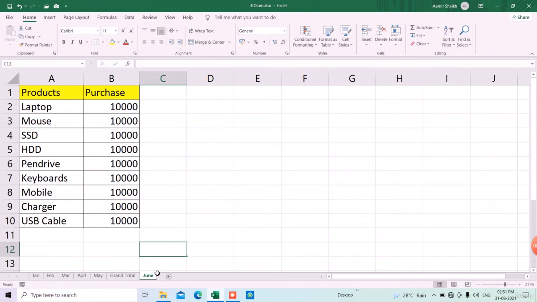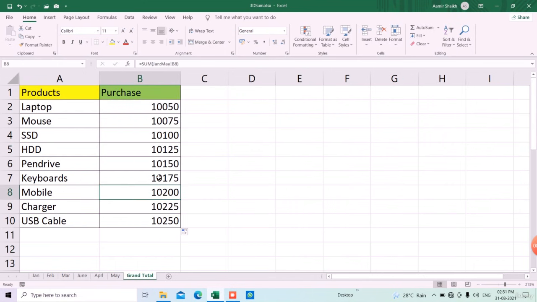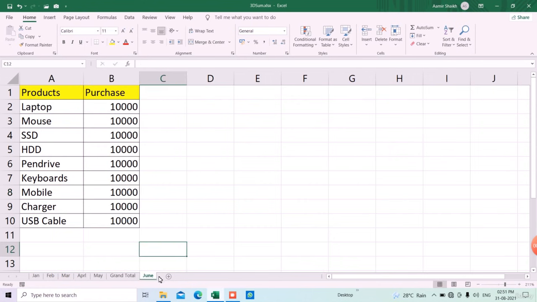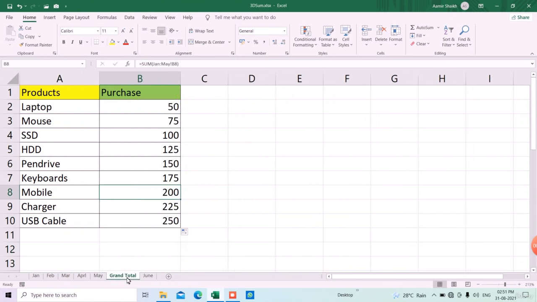No, nothing like that. See, the magic of the 3D sum is, I'll just pick June from here and keep it in between, anywhere between the range of the sheets that I have selected. And if you look at the grand total, 10,000 is added to all the purchases. Right? So likewise I can remove also. Suppose I want to remove this sheet from here, I can put it and keep it again on the right side of the grand total.